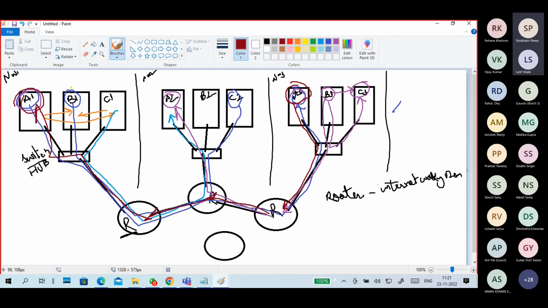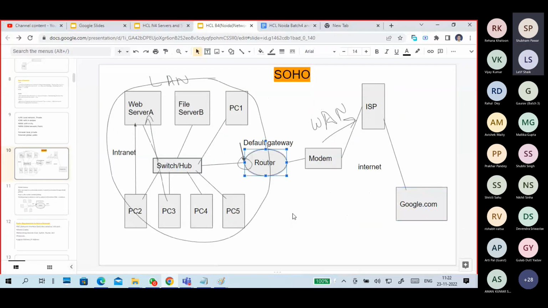Okay, then it reaches here. So if either A3 or B3 or C3 wants to communicate outside of its network, it compulsorily has to send to this router through this interface. So this interface we call a default gateway. Default gateway, like this interface.